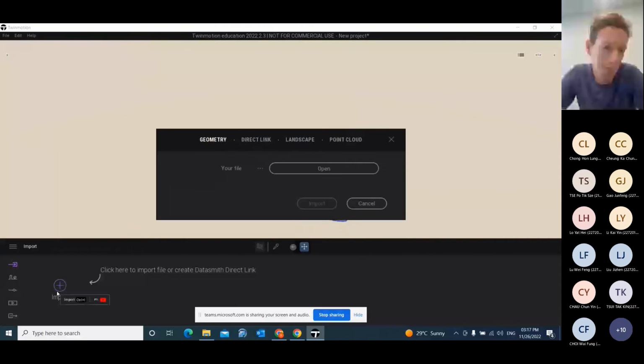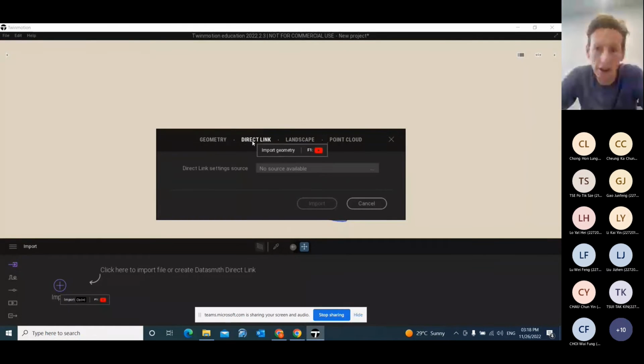So the other thing to do is you want to bring in something that you've created in 3D from your SketchUp shape. And you'll notice that you've got data, direct link, landscape, point cloud. So these are all options, and we're only going to really do geometry today because direct link is, you can have a live link with your SketchUp or your Revit. So you've got a button that you have to download from Twinmotion, and it's a plugin to install in SketchUp or into Revit. I don't think we'll go into that detail.